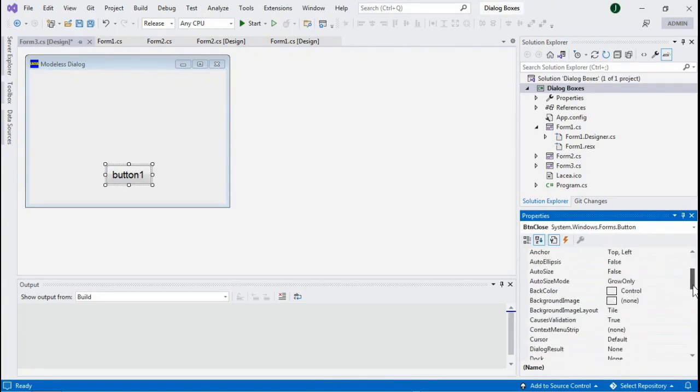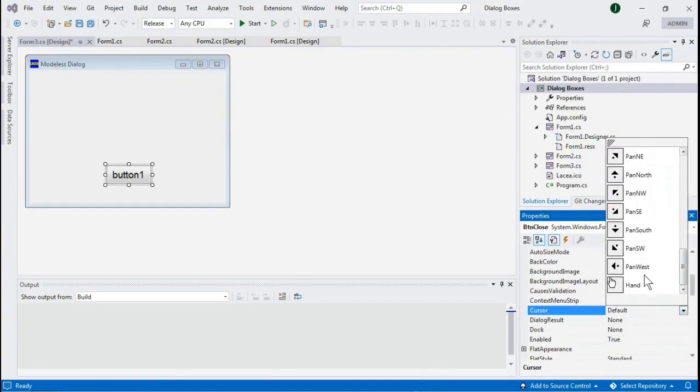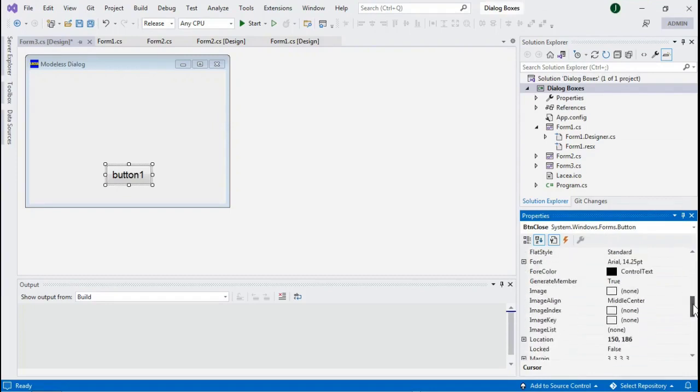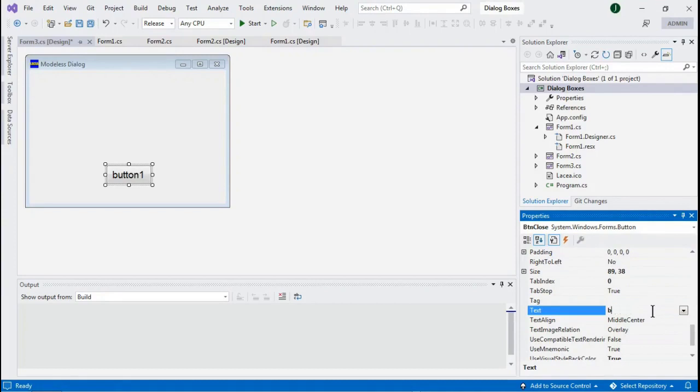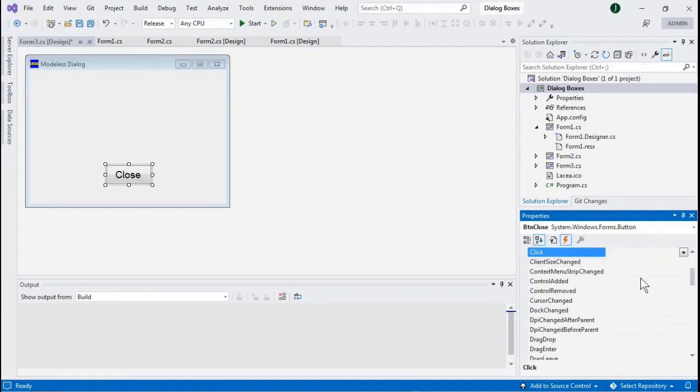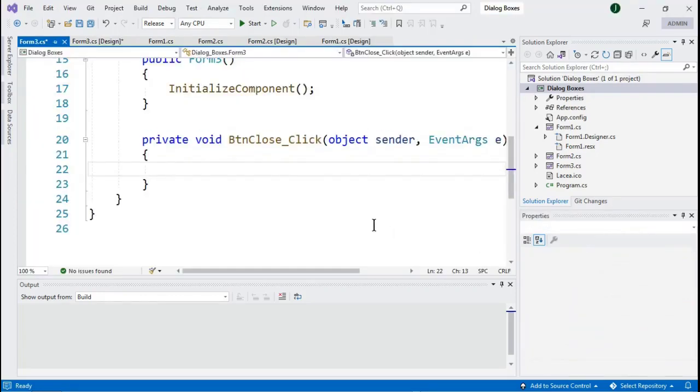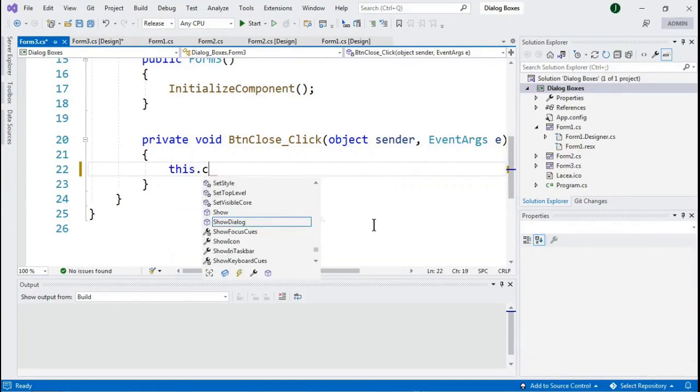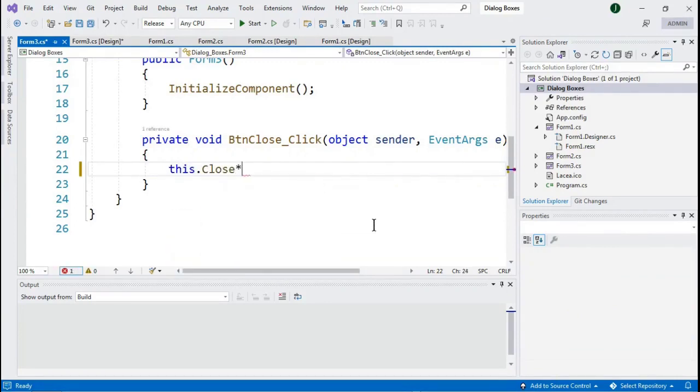I set the cursor of this button to hand cursor, and then next I will set the text caption to close, and then next to that I click these events and then bind a mouse click event, and then the command to close a form so that we can go back to the main form is this.Close. I click the Save All button.